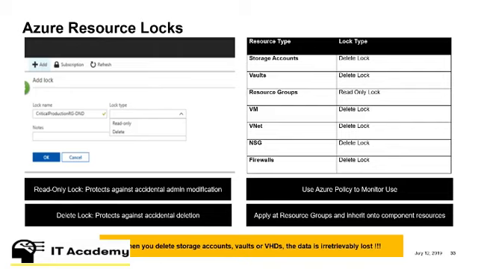Now, this doesn't override or change anything that is implemented through role-based access controls. If I want to change something's configuration or I want to delete it, I need to at least be a contributor to it, or I need to be an owner of it. This is an additional layer of control that sits on top of this.